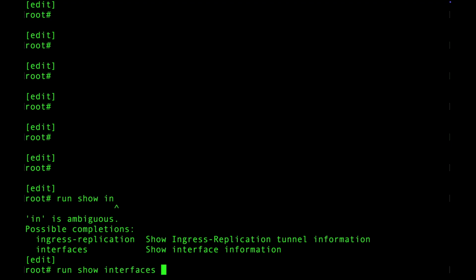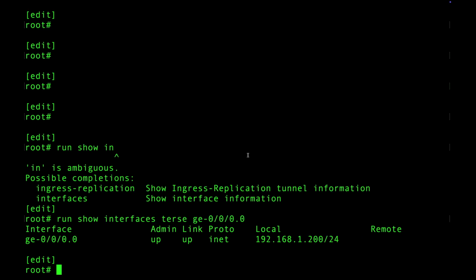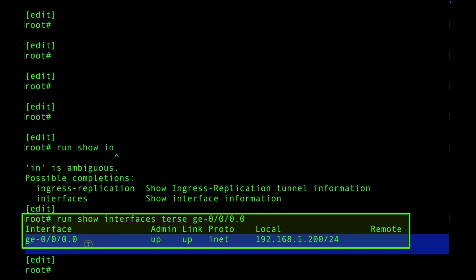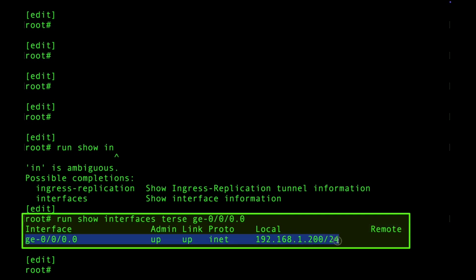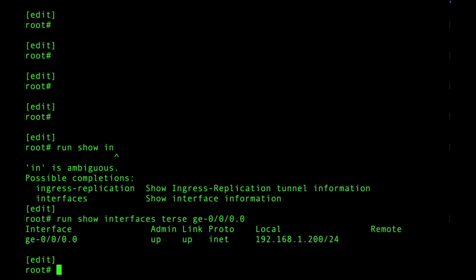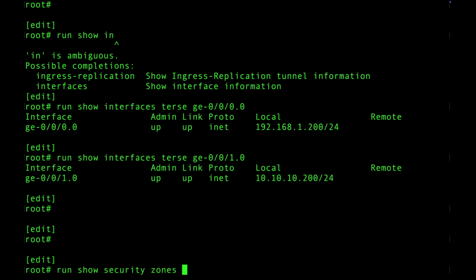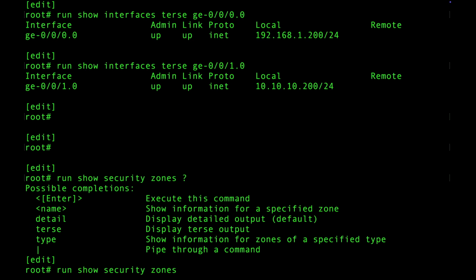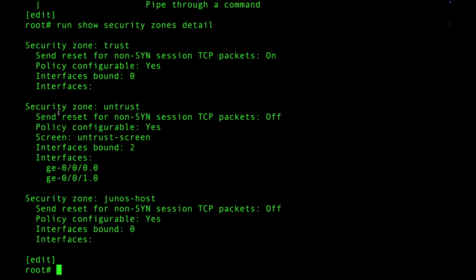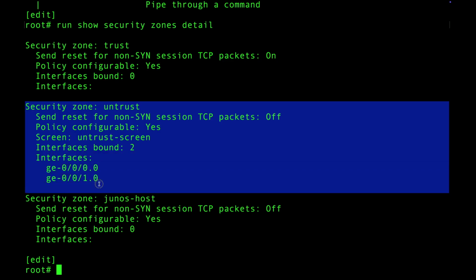We'll check out the configuration on our GE0/0/0 interface, and you can see here it is up with an IP 192.168.1.200/24. Let us check the other interface, which is the ingress interface 1.0, having an IP 10.10.10.200/24, and both the interfaces are in untrust zone, as you can see, and they both belong to the untrust VR.